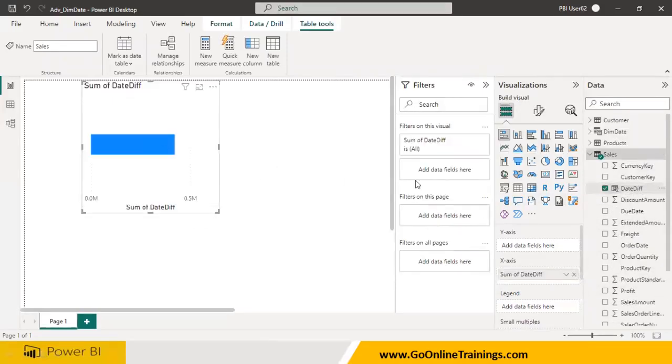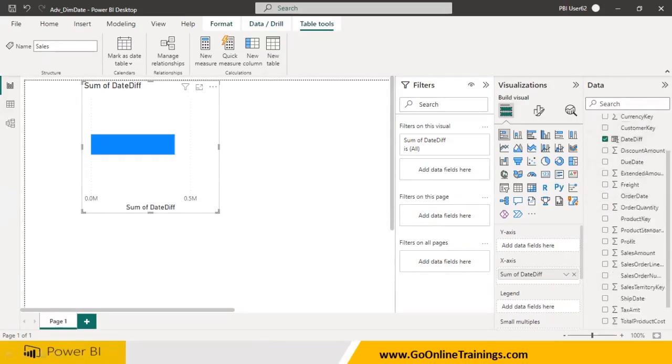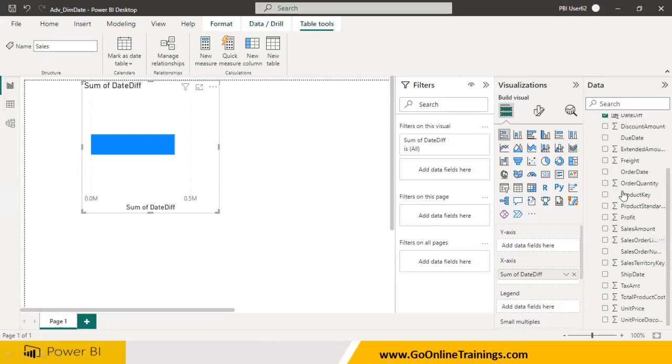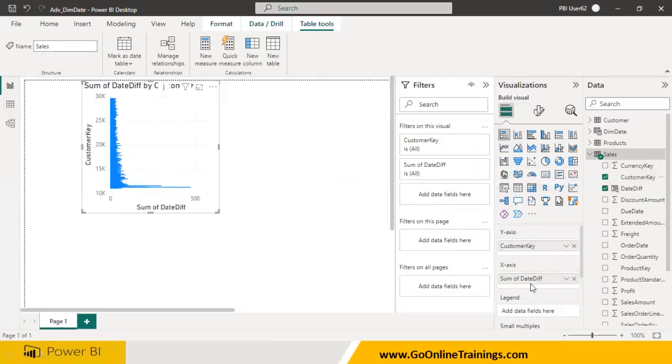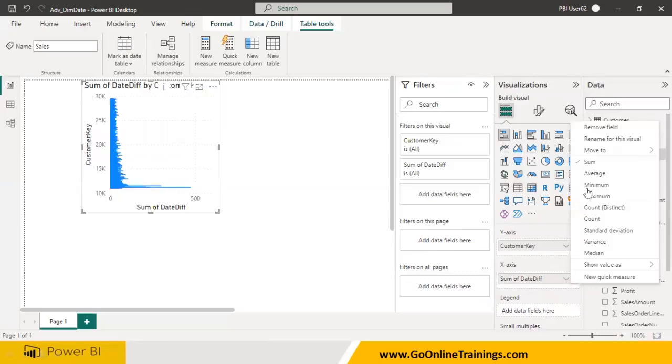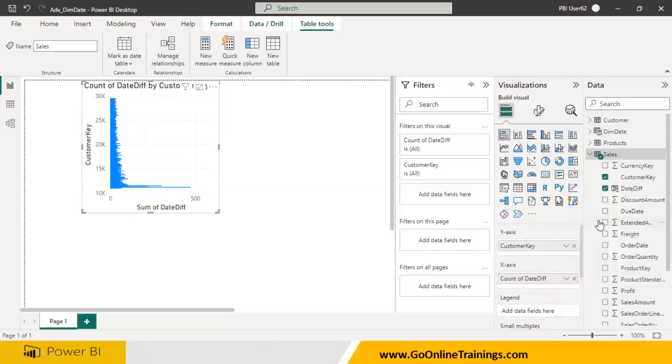Okay. And I need to count. So how do you count the data? You can take any non-null column, any column where nulls are not available. In which column normally you don't get nulls? So key columns, right? You can drag and drop currency key, customer key, one column, so that it is going to give you sum. And instead of a sum, I want to give you count. Okay, I will be able to give the count.